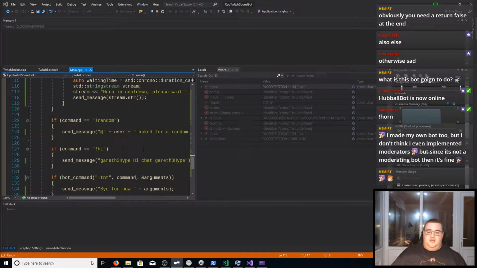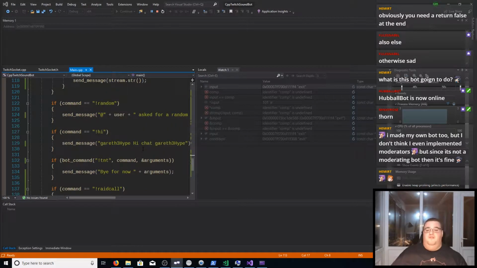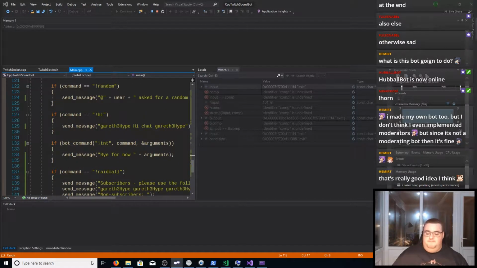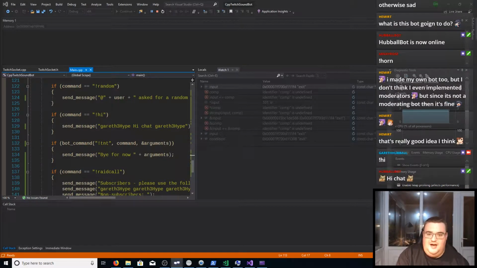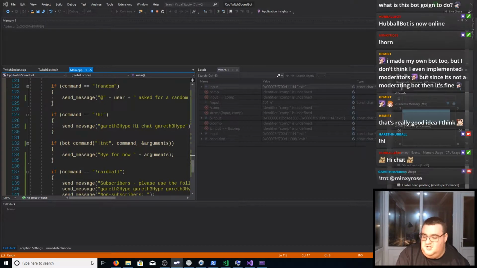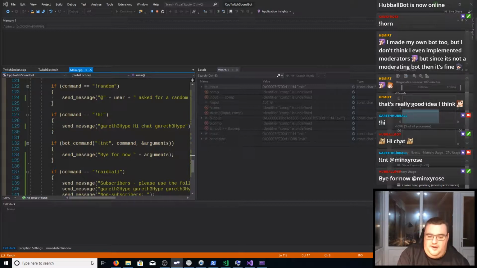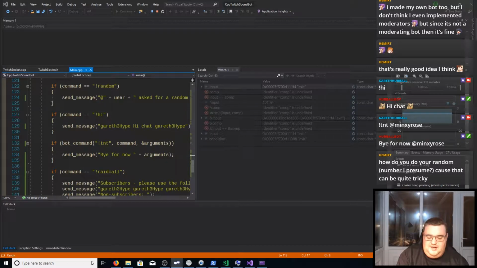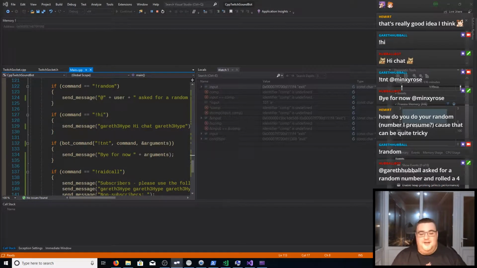So that's one thing it can do. Another command it's got is random, just for now. It's got a few very simple quick commands to say hi, say bye for now, and I can issue the raid call and ask for a random number. How do I do my random? Right, random number is a random number.